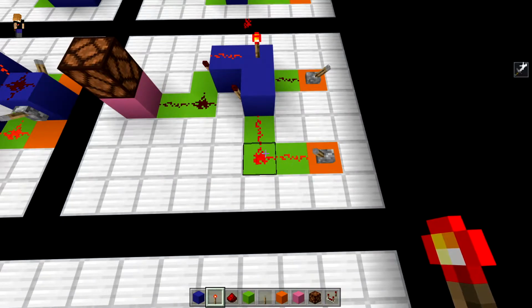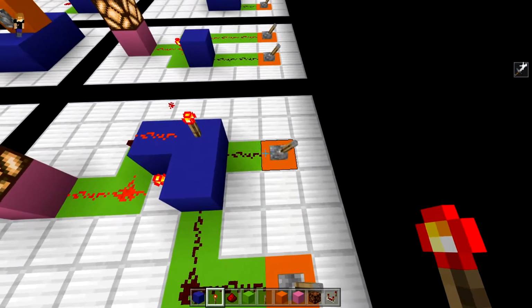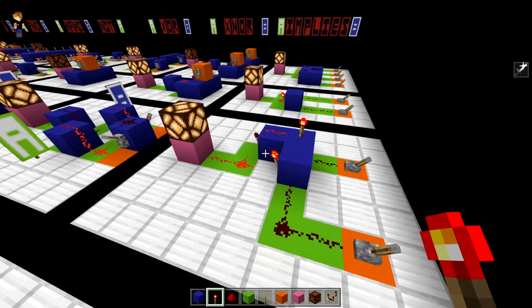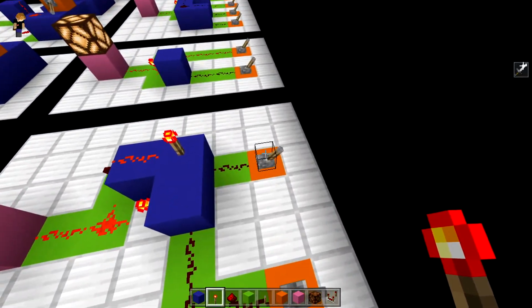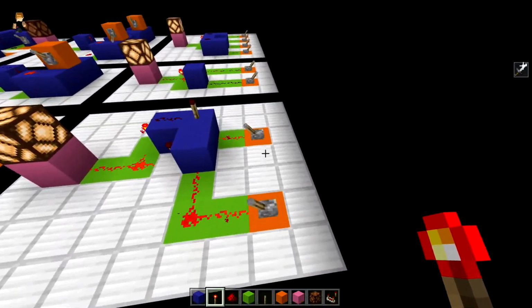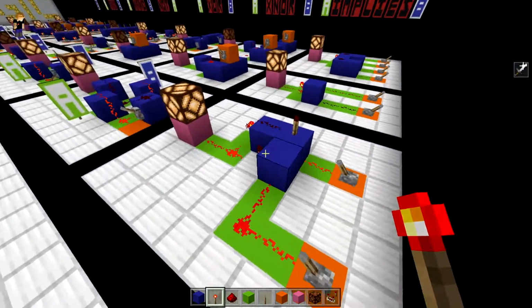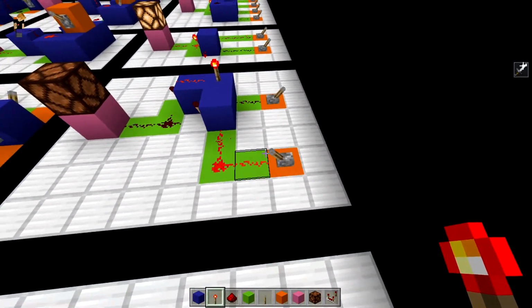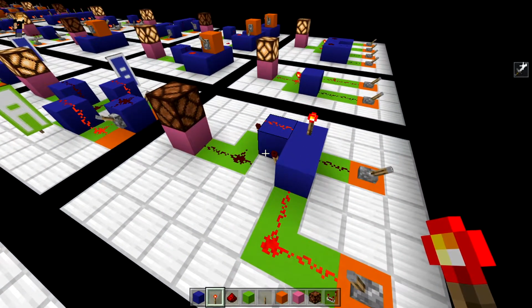Lastly, we have the implies gate. This one is powered when both A and B are on together or off together, and if B is on by itself. Basically, it says if A is on, then is B also on? Because if it's not, then cut off the power. And you can see that here, if we have them both off, then it is powered. If we turn B on, it remains powered. If we turn A on while B is on, it remains powered. But if we have just A on by itself, the power gets cut off.